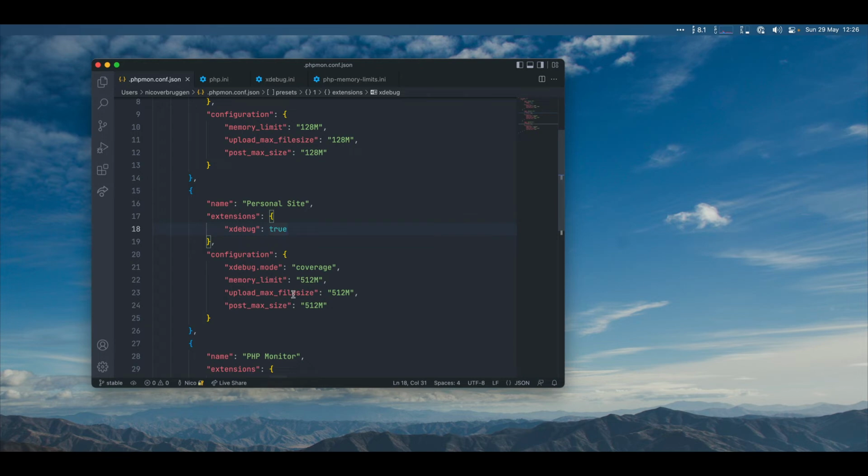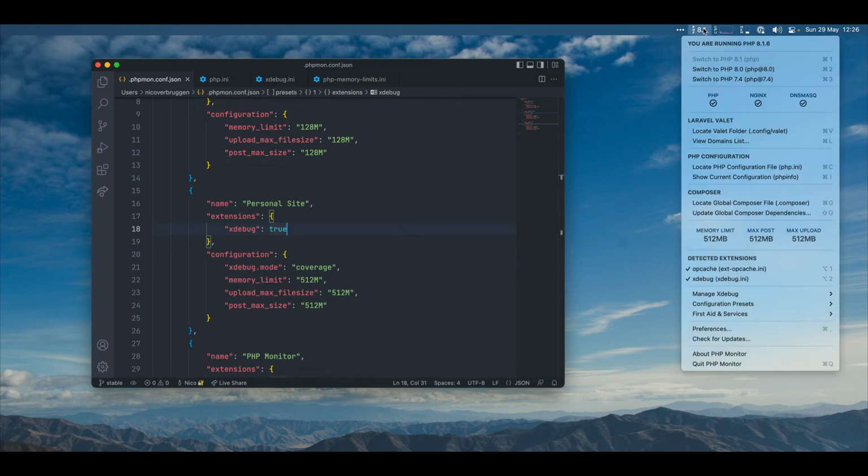Now, if I had to apply these, I would have to manually find the INI files and modify these one by one. With presets, I no longer need to do that, and I can just apply them. So let me demo that real quick. Over here, right now, our memory limit is 512, and xdebug is enabled. I'm pretty much on my personal site configuration right now. It's not an exact match, but it is pretty much that.